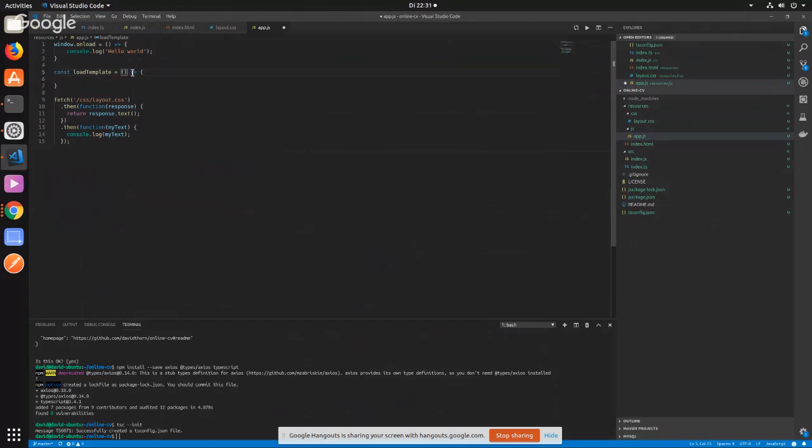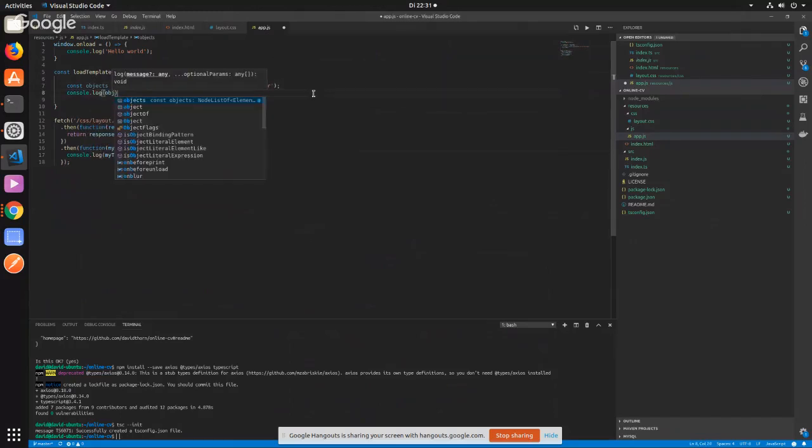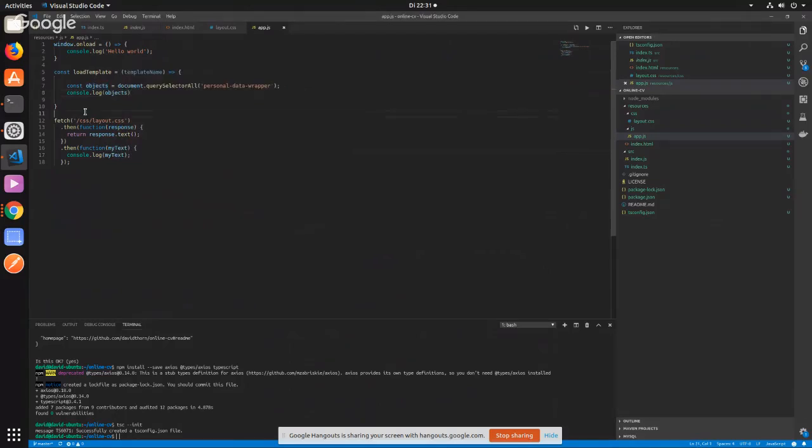Let's say template name. We can't use TypeScript here. So we want to say, first of all, objects, and we're going to say document.querySelectorAll. And the query selector we're going to be using is this one here. And we can just spit out that. And let's plop this in here. This in here.